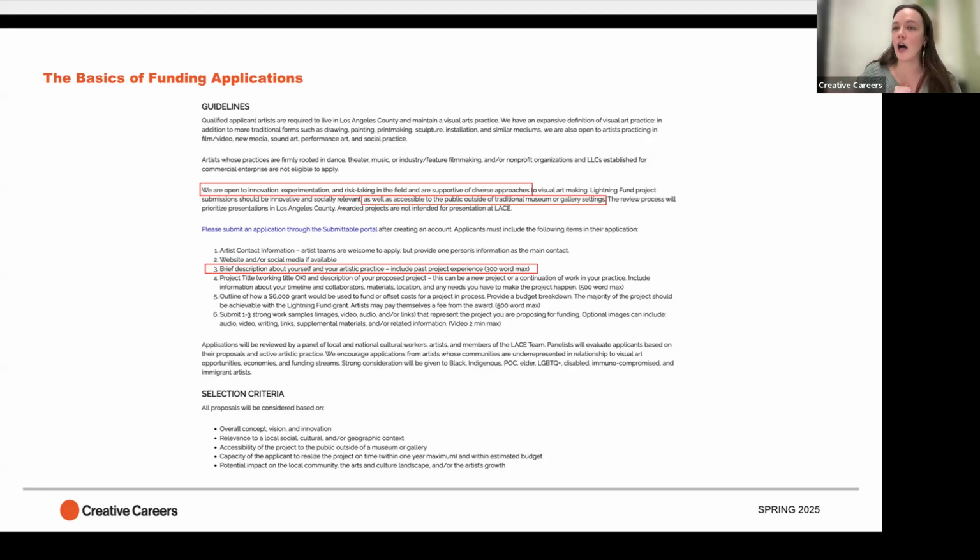Number one, I want to be able to demonstrate risk-taking and diverse approaches to art making or creation in my grant application. That might come up in a few different ways. It might come up in my description about myself and my own work. It might come up in a description of the project that I want to include. It might come up in demonstrations of other projects that I have worked on in the past.